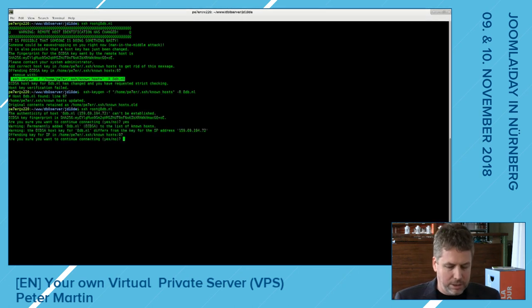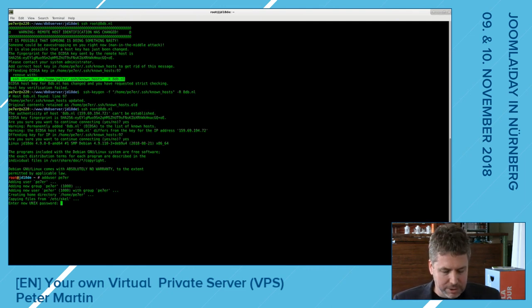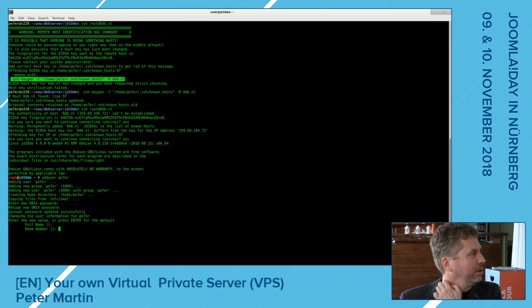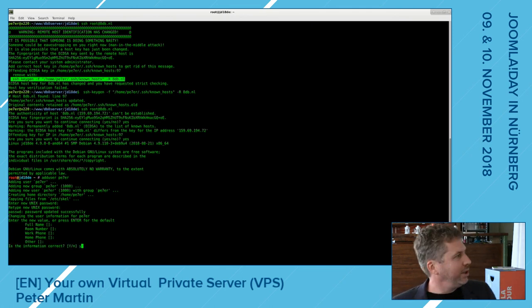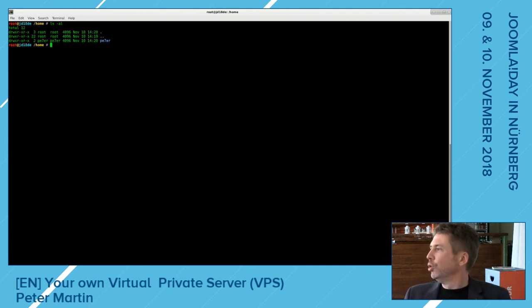I don't have to add any password now, because I already added my public key to the server, and when I install a new environment, my public key is automatically added, so I can log in as root, but yeah, I have to disable this. So the first thing is add user, and I add my user to it. I have to think about the password. So I have a password, I get a couple of questions, and I say everything is correct, and now I have a user. I can show it, like if I go to cd home and I do ls, you can see that pe7er is a folder there, so the user has been created.